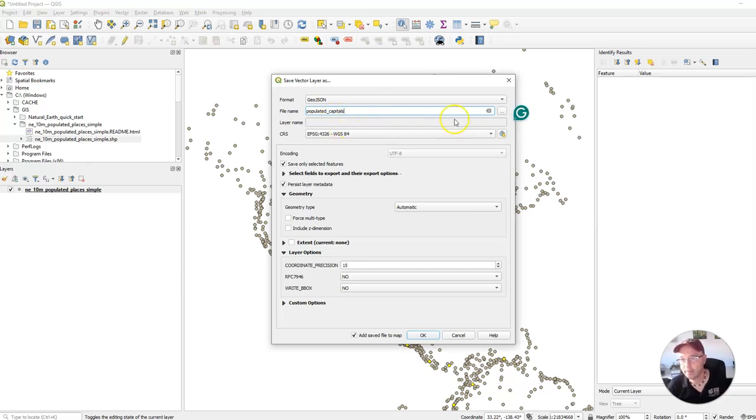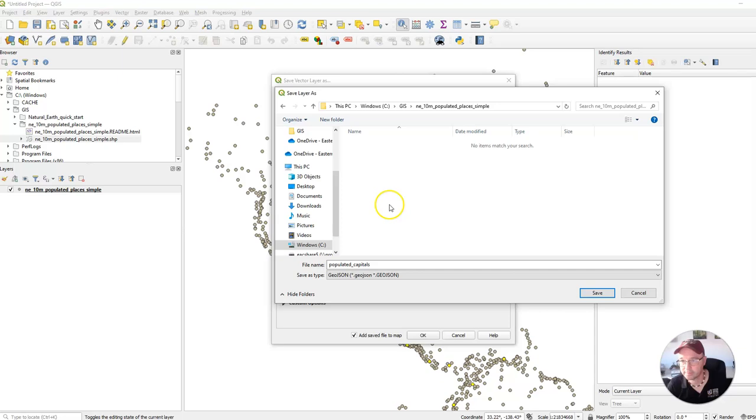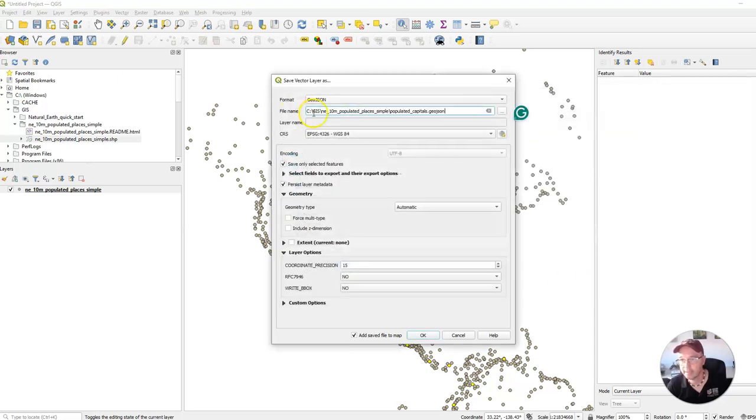And so one thing is you want to make sure you put it in the right spot. Okay. So I want it to go into the same folder as my other stuff. So I'm going to make sure it goes there. And so I know exactly where I've put it, that it's in the right spot.